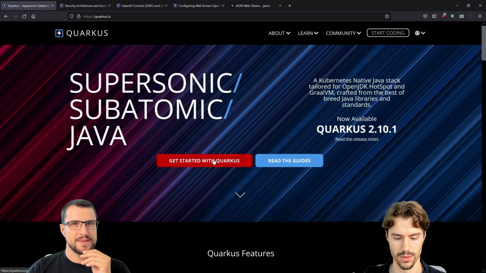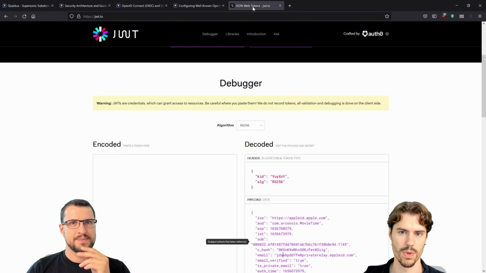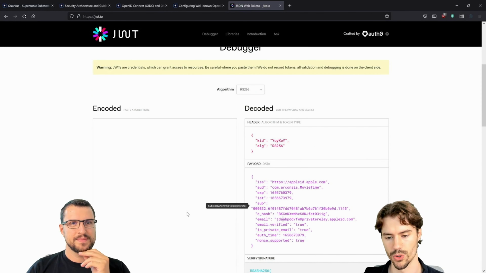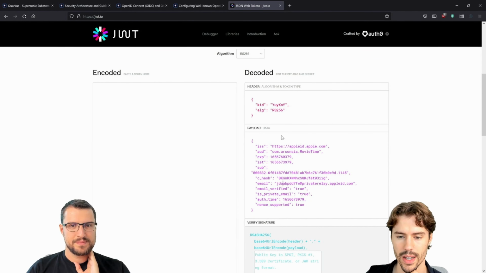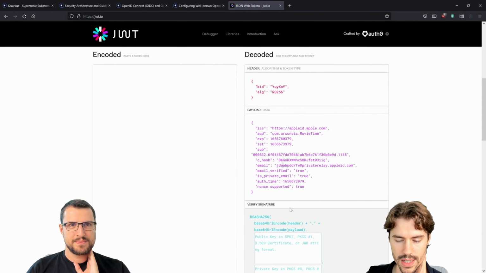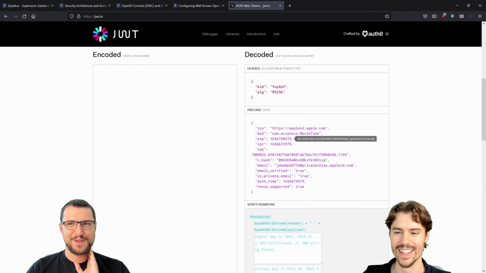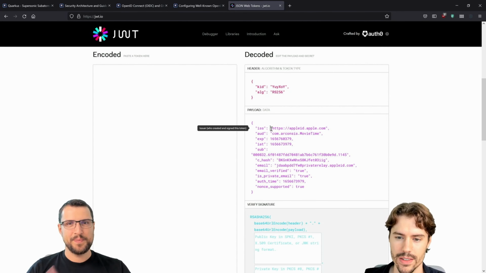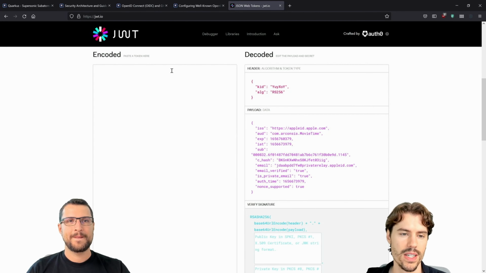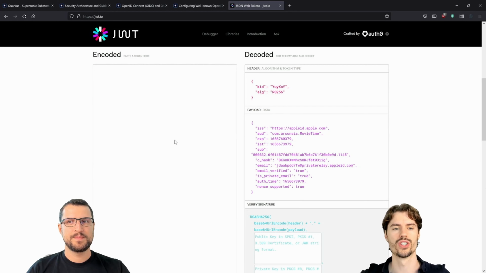If we have a look, such a token is basically just a very long encoded string. I put it in here in JWT.io, and on the right side you can see the decoded token. What can we see here? This JWT is, for those who don't know, a JSON Web Token. So it's basically just a JSON.